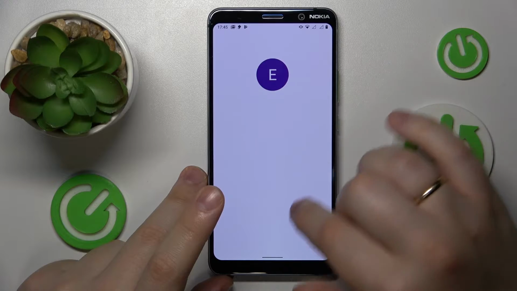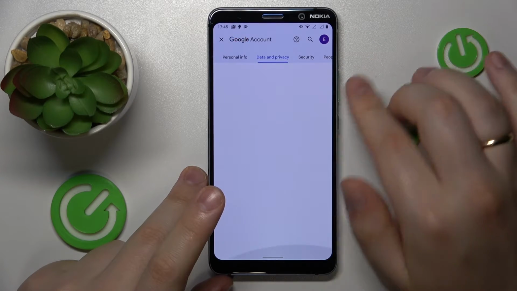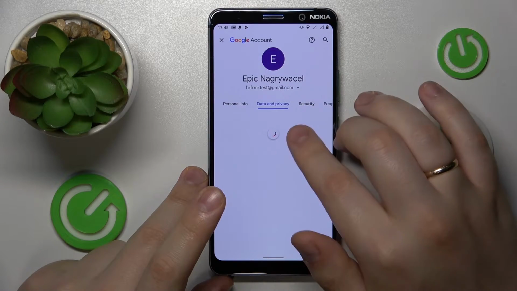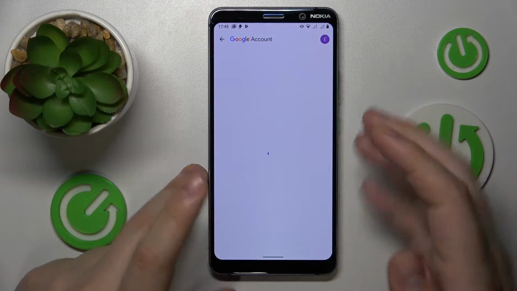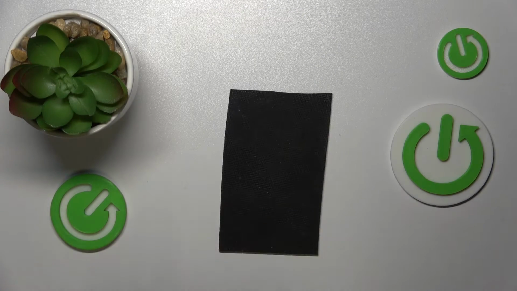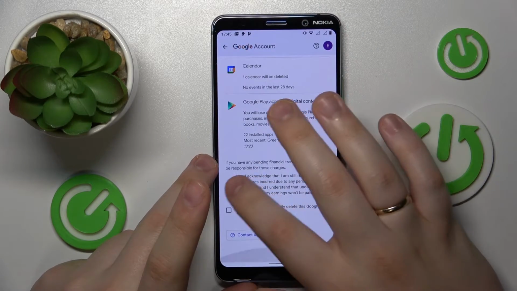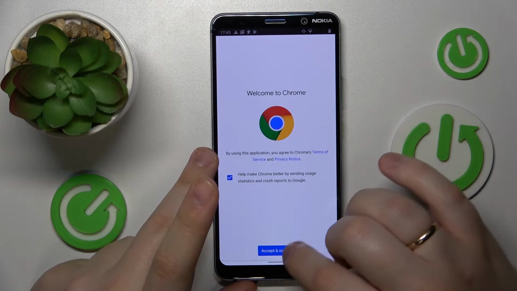Onwards, open the Data and Privacy page. Scroll it all the way down and go for the Delete Your Google Account option. Now, in order to continue, we will need to input the account password, so let me quickly do that. Then simply finish the account deletion, and once you do that, the parental controls should be lifted off.